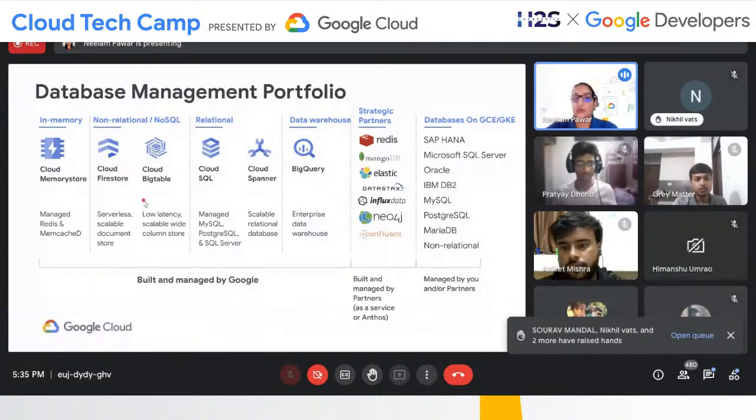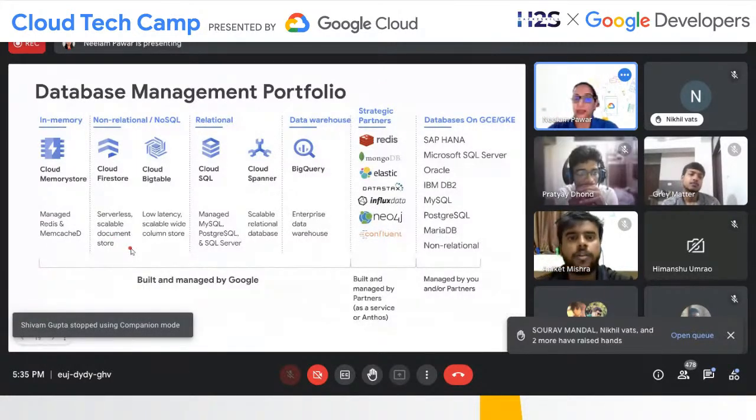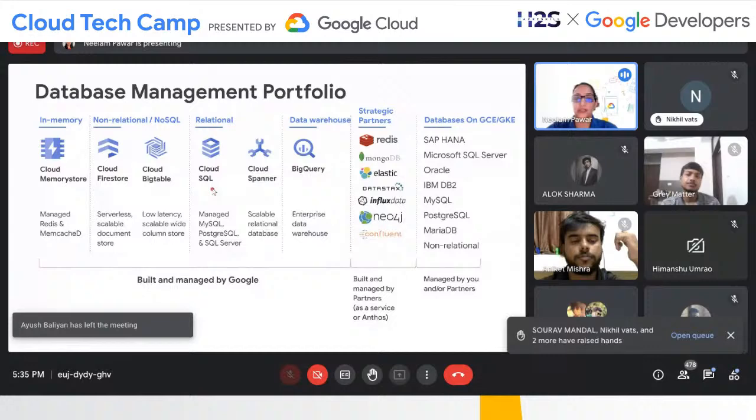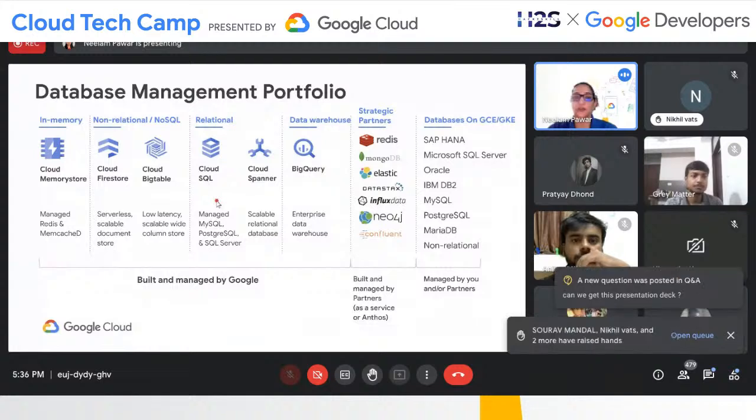Then Cloud Firestore, which is specific to your mobile applications, where you are handling a lot of documents. In that case, you can go for Cloud Firestore. Next comes the relational MySQL, Postgres, SQL Server, which you can have over Cloud SQL. For read replicas, you just choose.